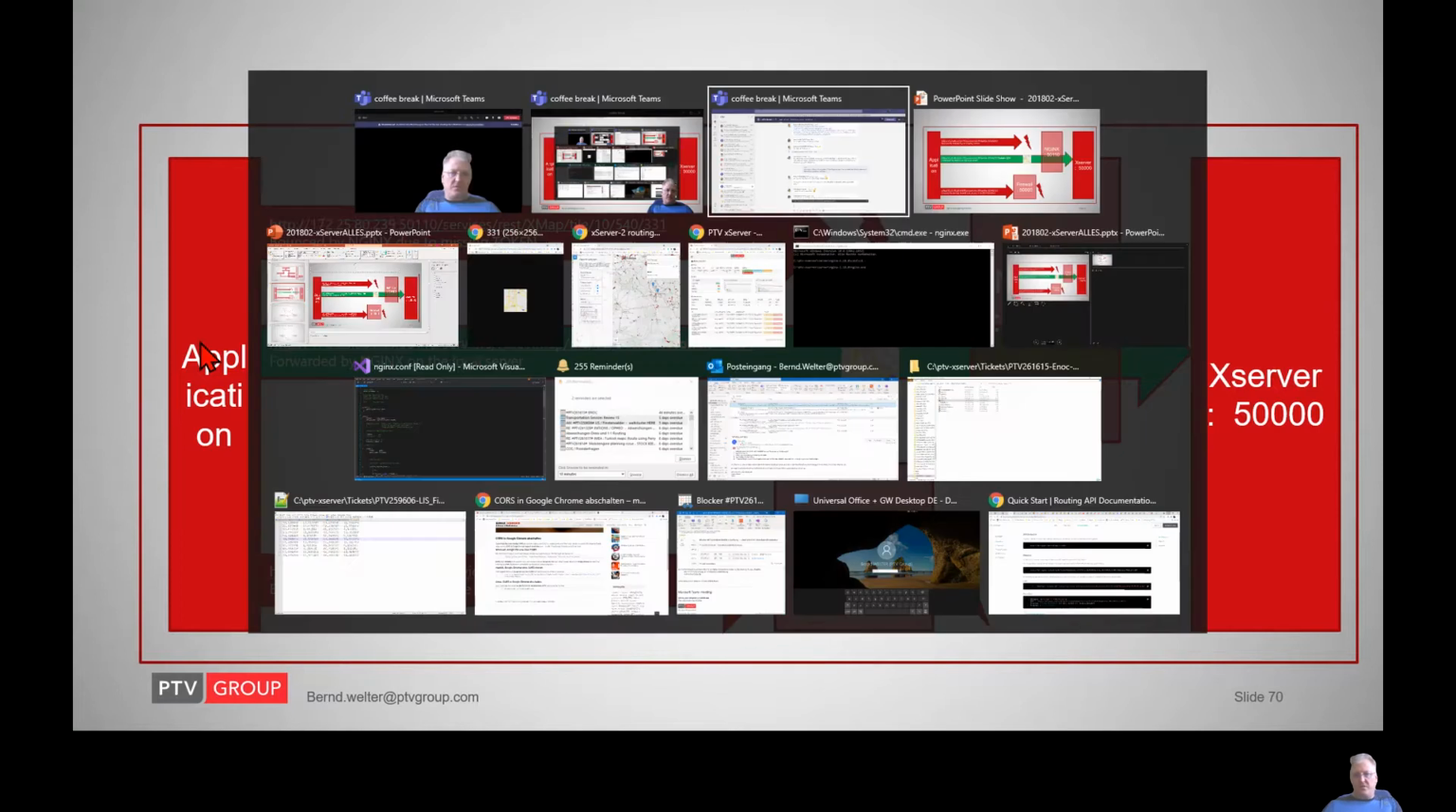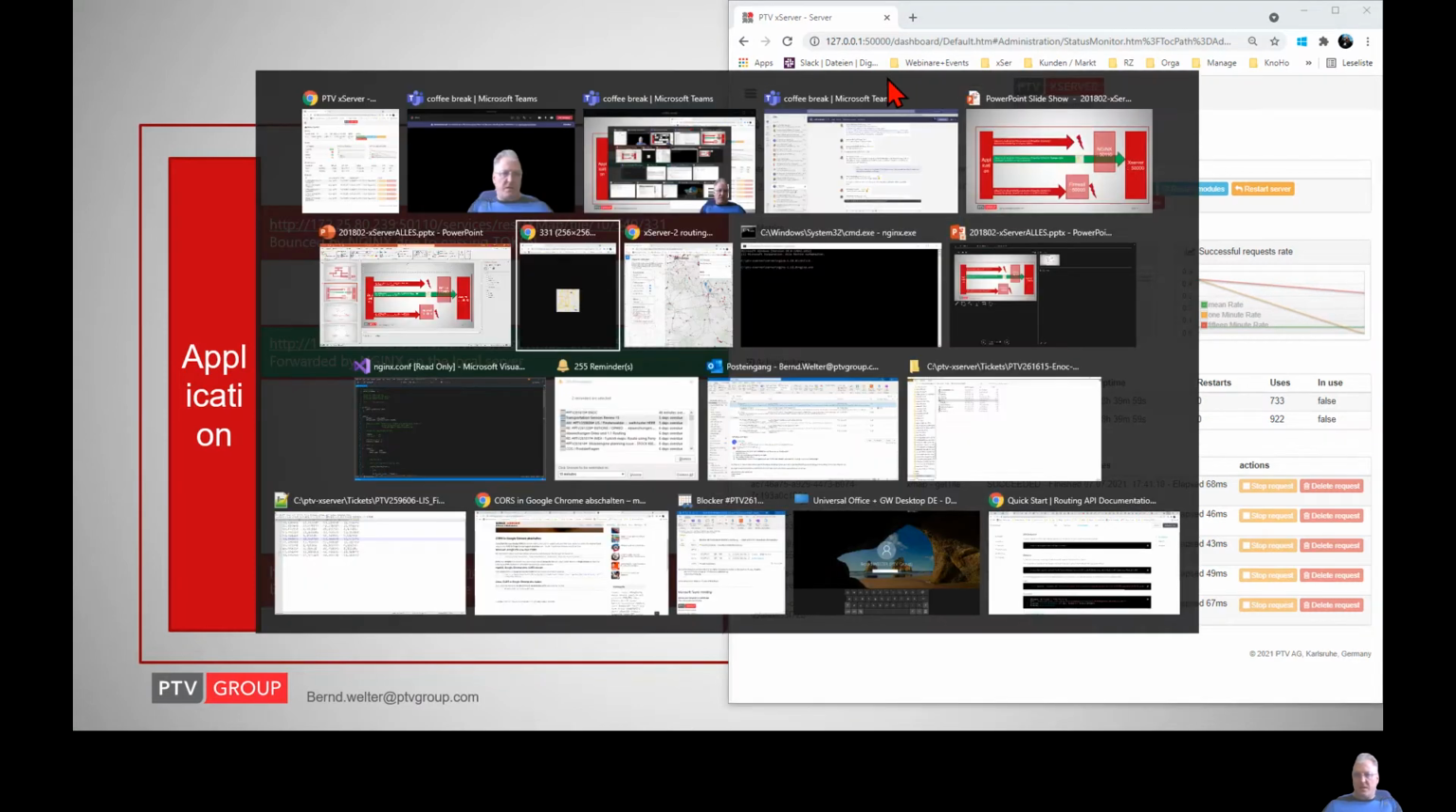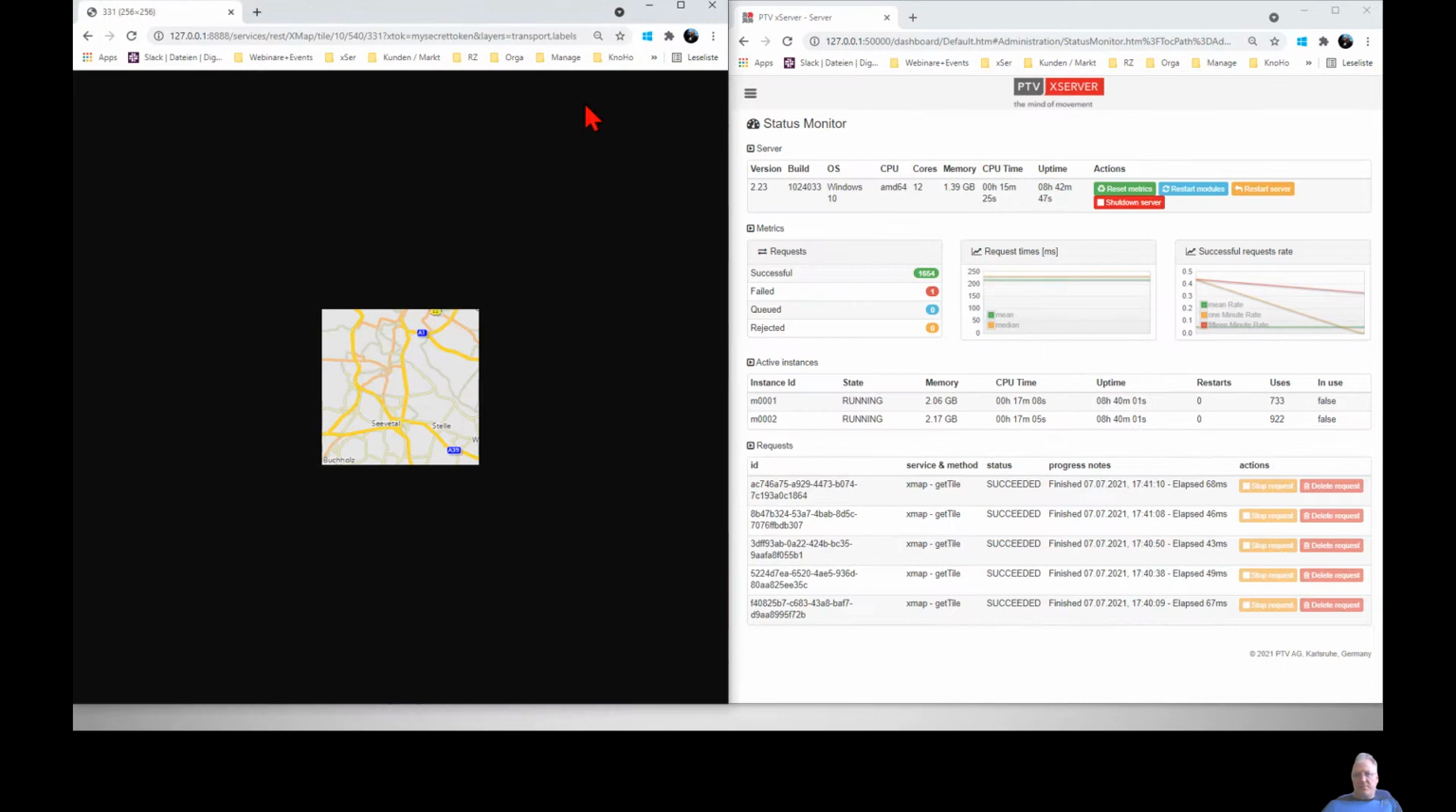So how can I demonstrate this? Here I've got my local administrator front end, port 50,000. Here we've got my sample access. In my example, I'm not using port 50,110. I just use port 8888. So if I send this secret token, I get a proper response. You can also see that the counter for the maps has just been increased.